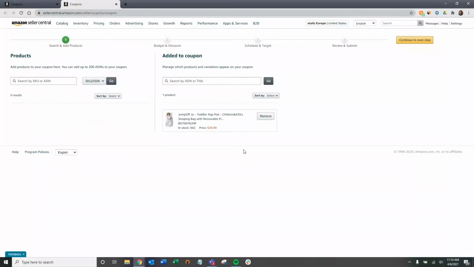For example, if we were to do more of these toddler nap mats, like the different variations, I would definitely put that within one coupon. But this brand, we also sell a lot of different things like toys and sheets. And I would probably separate those out into separate coupons for the consumer's sake.